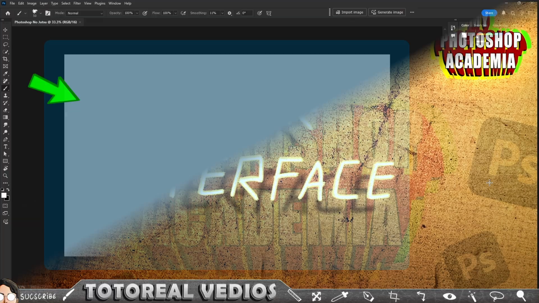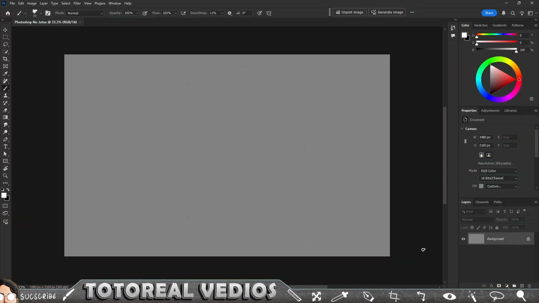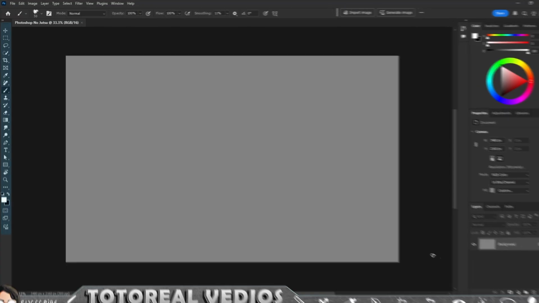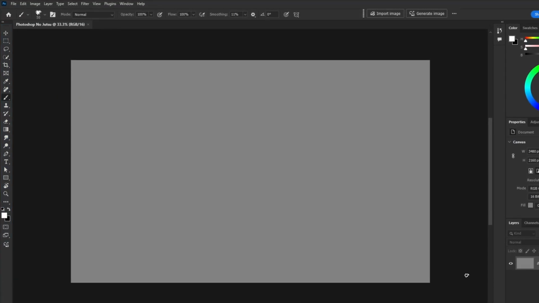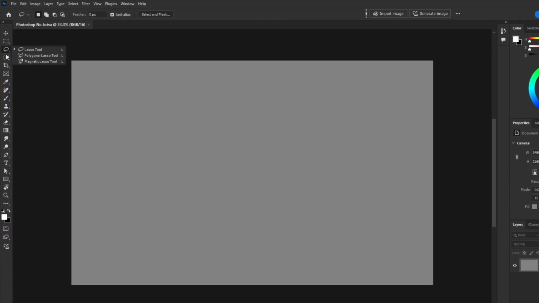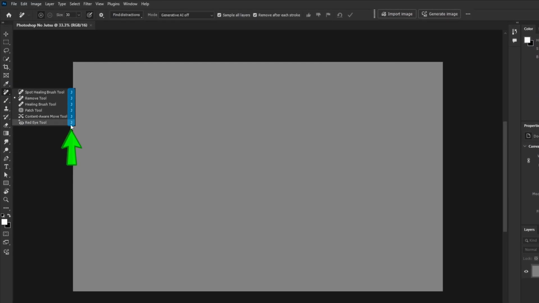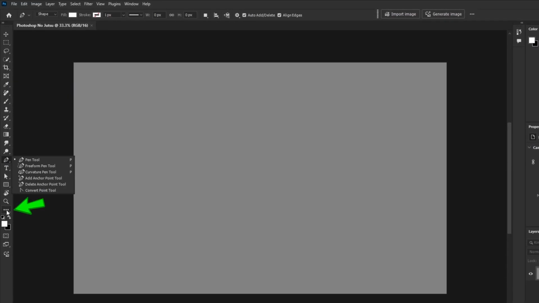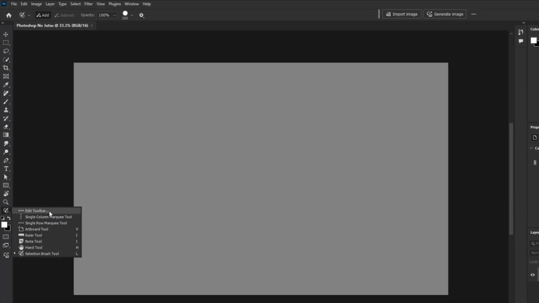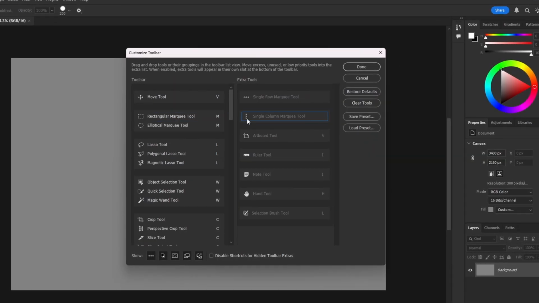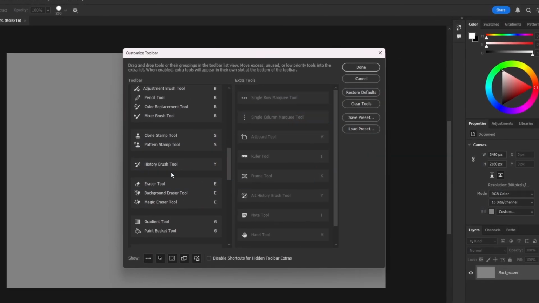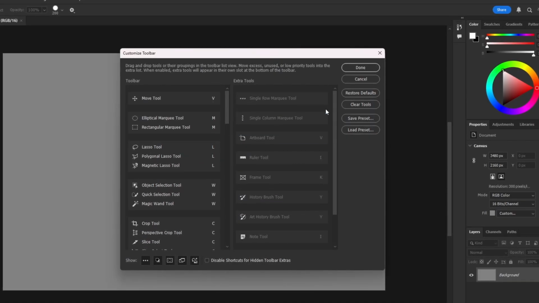User interface. This area here is called the canvas, where you make your edits. Ladies and gentlemen, meet the toolbar, where you will find essential tools to work with. Right click on a tool to access more similar tools within that category, and you will also see shortcuts next to each tool. Click the three dots here, then right click. You will get the option to edit the toolbar, where you can rearrange, remove, or add tools according to your needs. Once you are done, click Done.